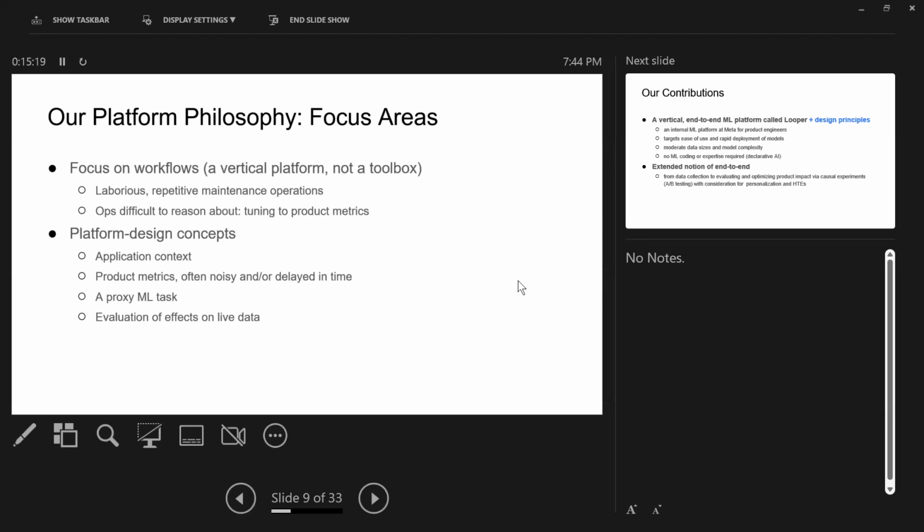Okay, to give you more context about what we do, the philosophy here is that we are designing a platform to support workflows. That's really what platforms do.